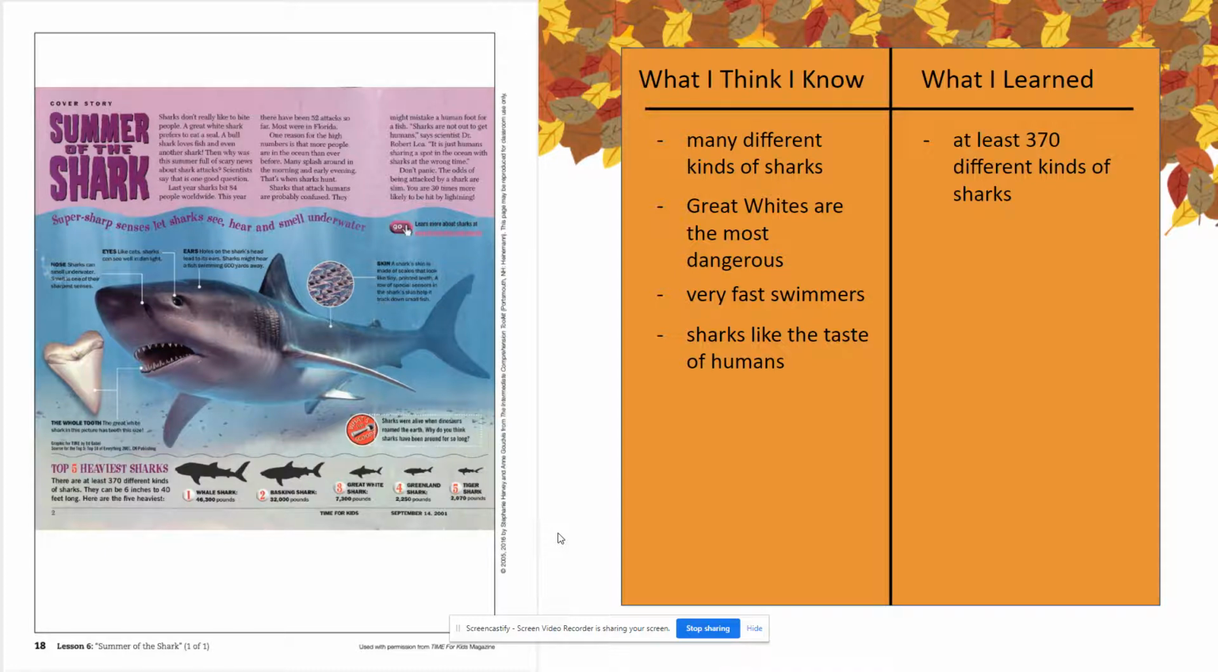A great white shark prefers to eat a seal. A bull shark loves fish and even another shark. Huh, very interesting. There's an example of a misconception I must have had. I thought that sharks like to eat people. I saw Jaws, a very famous movie, and it definitely looked as though the great white loved to eat people.